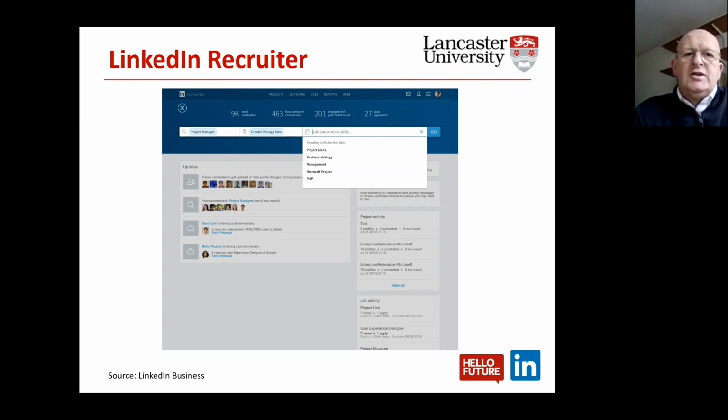So this is what we're looking at from the LinkedIn recruiter's perspective. You can see across the top, they've got 9,000 potential candidates that they've searched for previously and saved.